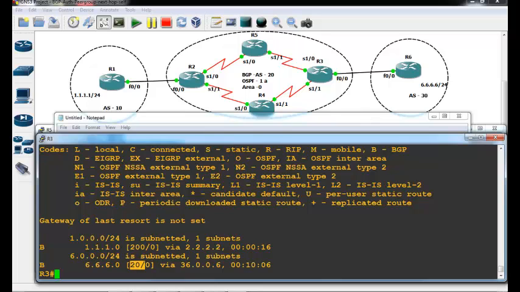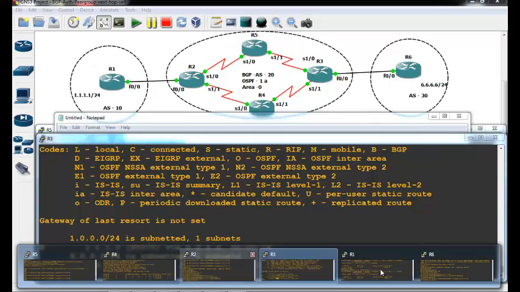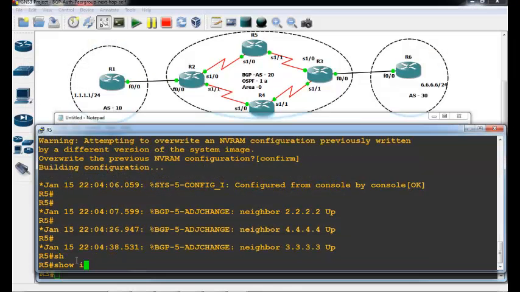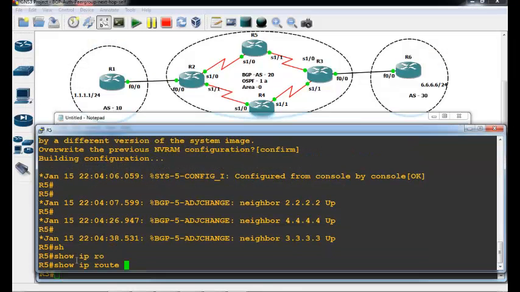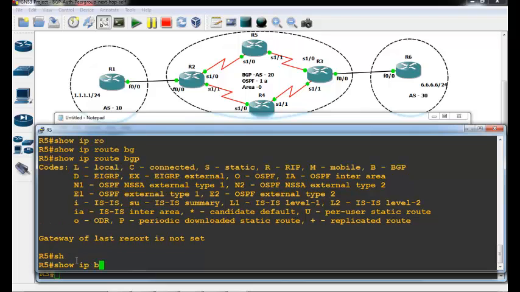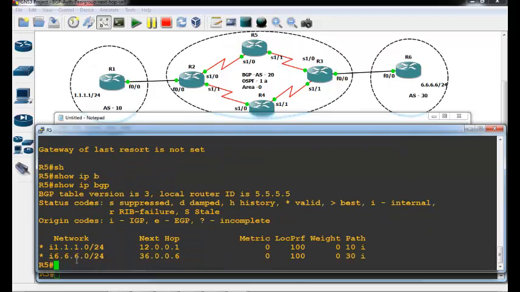Now, what about router 5? Do they learn? They don't. See, show IP route BGP. They don't learn anything in the routing table, but in the BGP table, show IP BGP, they have both. The problem is 12.1 is also unreachable for router 5. 36.6 is also unreachable. So what do I need to do?